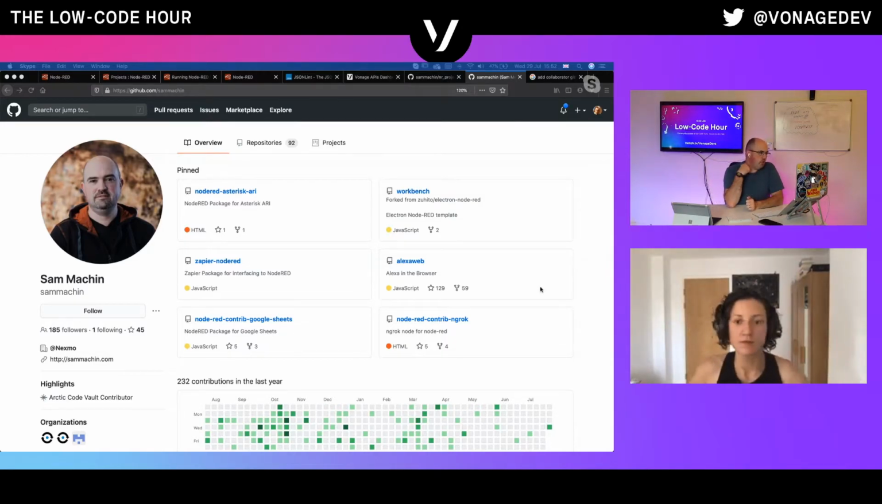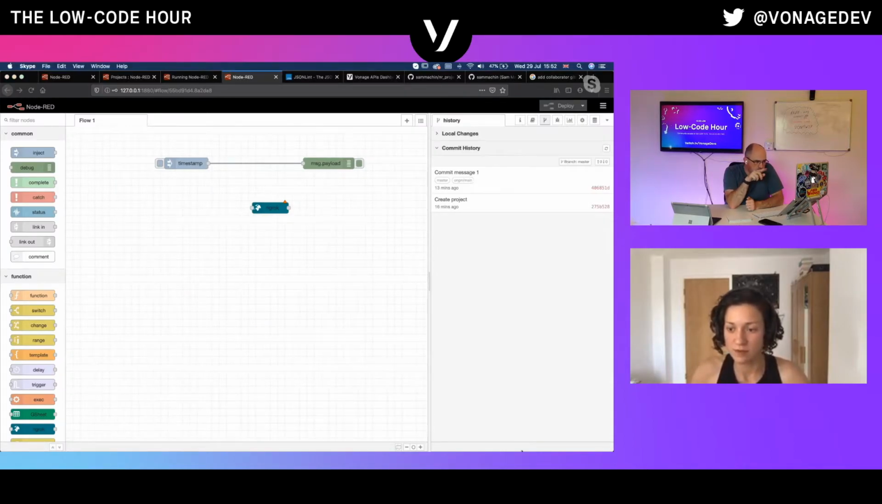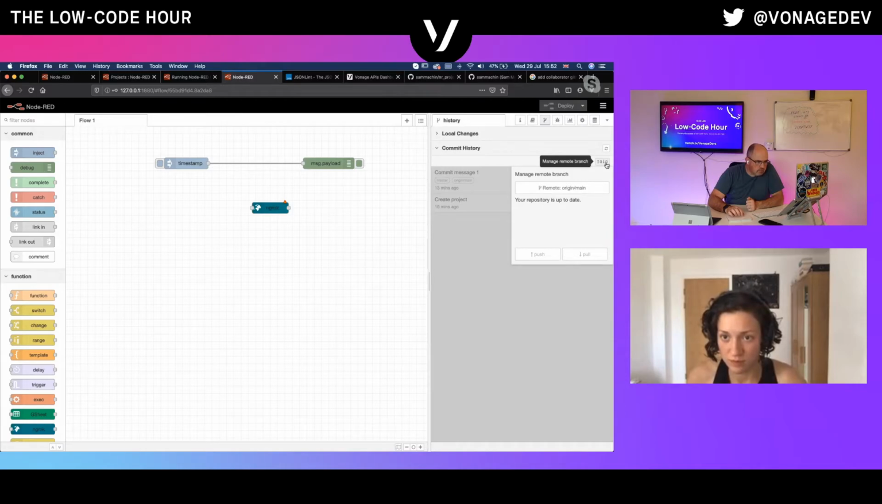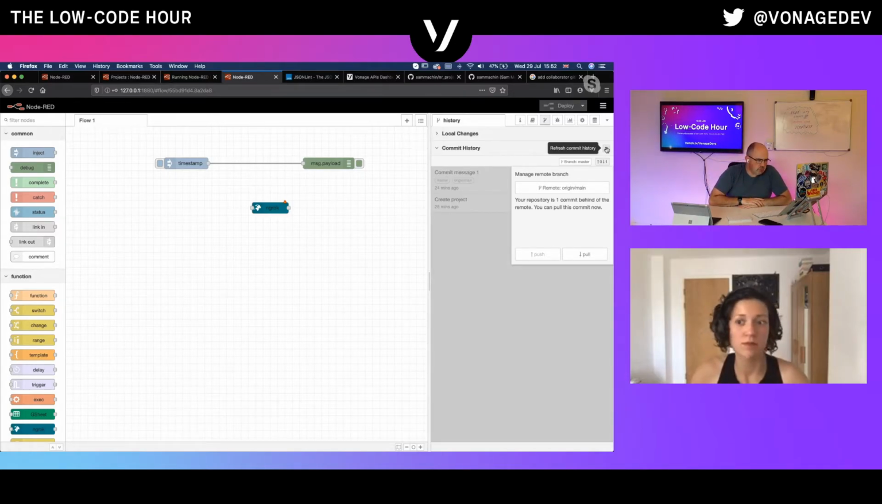Obviously, cool. So if you go into your project, into your Node-RED, and hit the little circle. No, you need to do a pull. So hit the up-down arrows. No, not that one. That one. Yeah. And hit pull. Maybe a refresh. Yeah, that might refresh the remote. Oh, there we go. Yeah, your repository is one commit behind. So now if you do a pull.